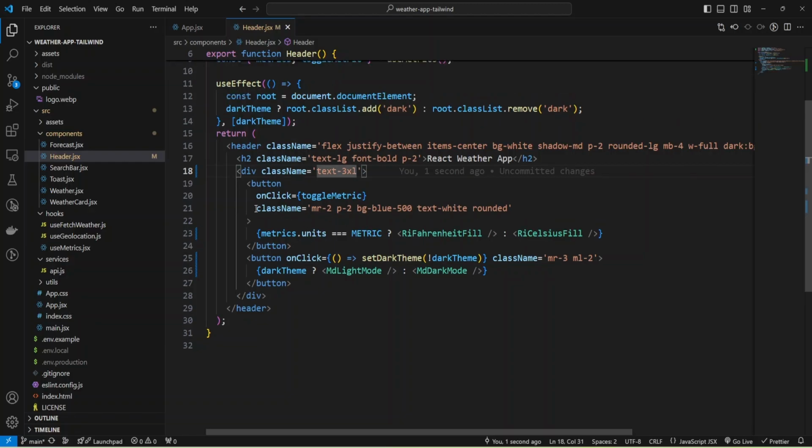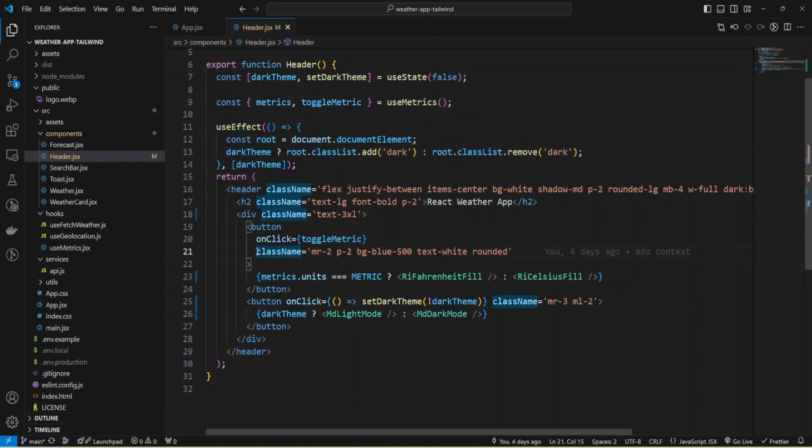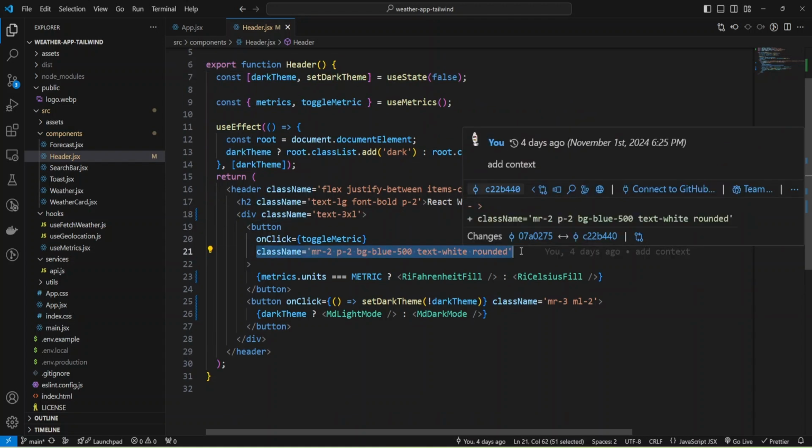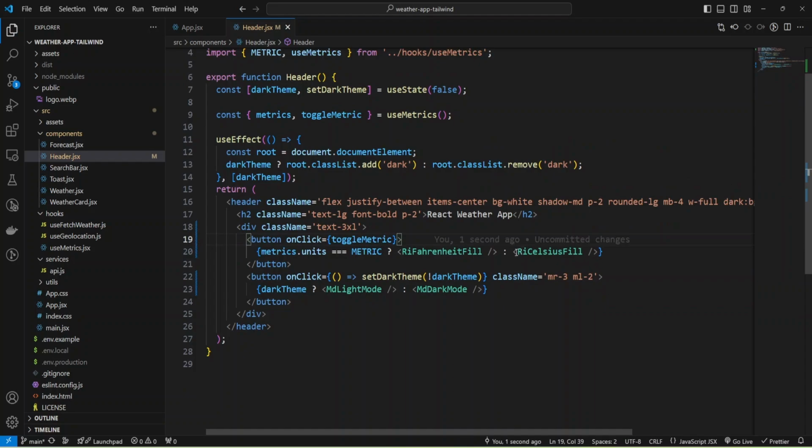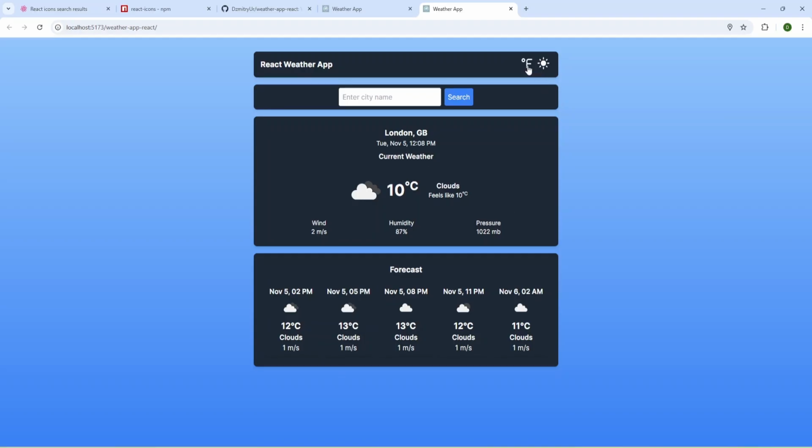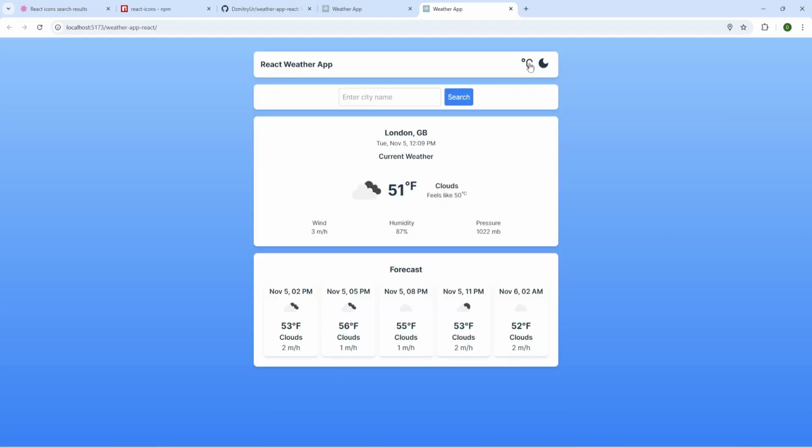And I can remove the button styles for Fahrenheit and Celsius, and let me check, and probably I can remove them entirely. Let's check. Okay, and we have our styles.